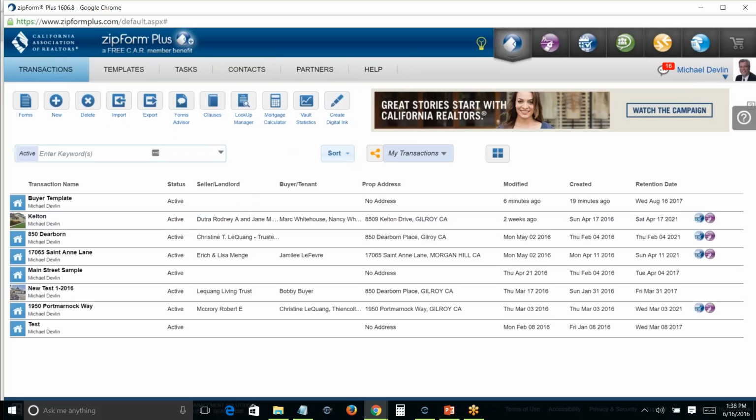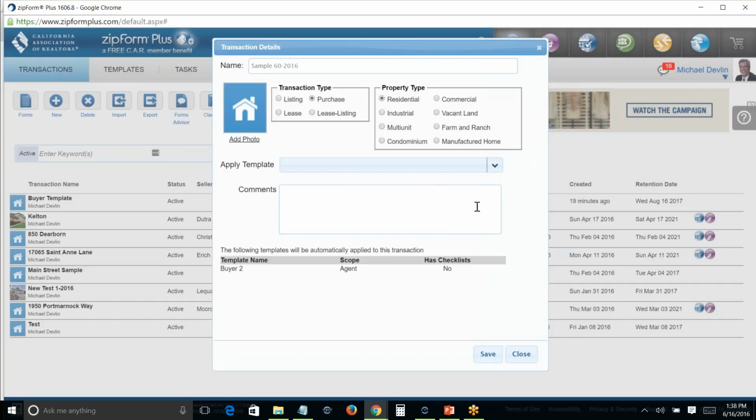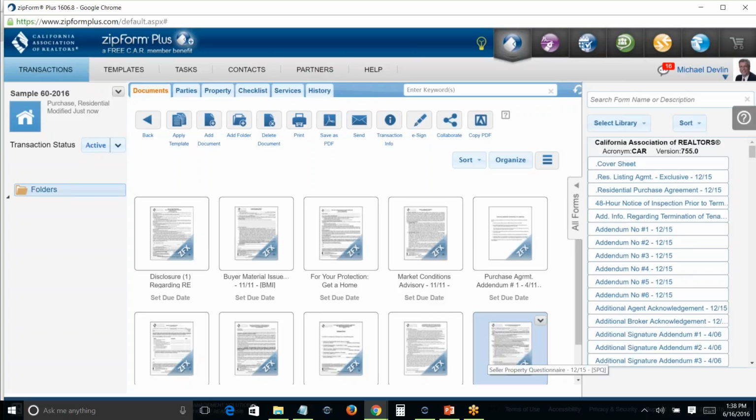And I'll admit that there are sometimes issues. Sample 62016, and this will be a purchase, and it's going to be residential, and we're going to apply the template called buyer. You'll notice some of my templates: one of them is St. Anne, which is a buyer side I closed. Another one is Dearborn, which is a seller side I closed.